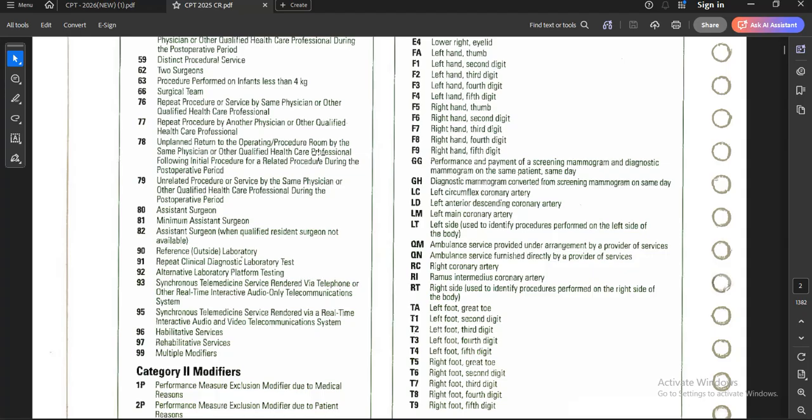Next we have medically unlikely edits, usually we will call it MUE edits. Next we have add-on code edits, AOC edits. These are very, very important. You need to remember, must and should. While watching the video, write down all these important things. Take your notebook and write all these important concepts in your notes so that you can remember. So PTP edits, MUE edits, as well as add-on code edits.